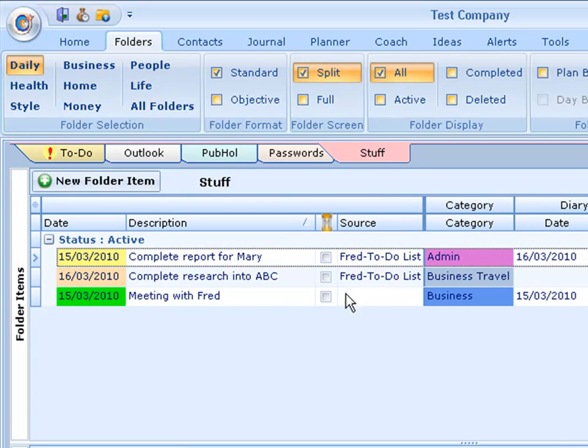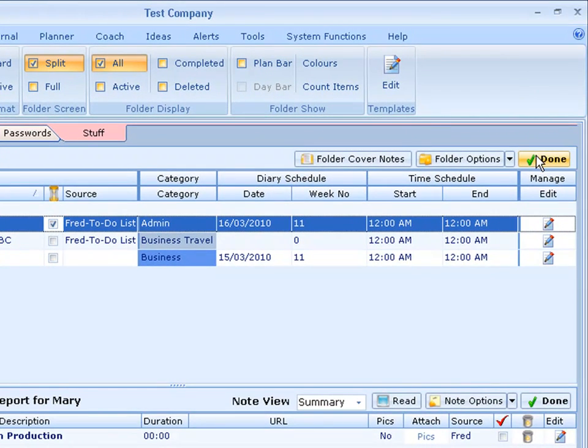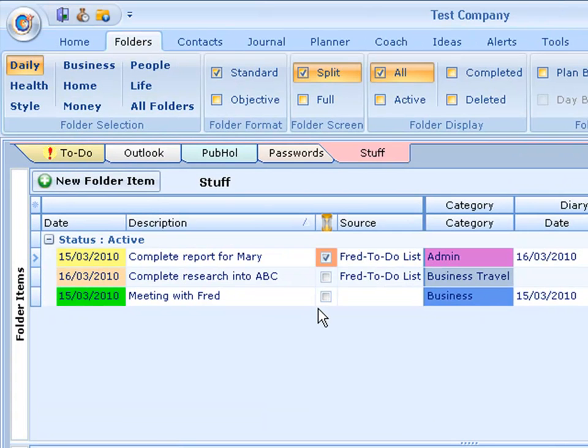There's another little button I haven't explained, this little one over here. If I select that and then simply press done, it highlights it. Now the purpose for that is anything where you are waiting for something to happen.